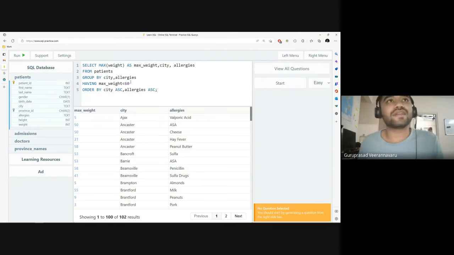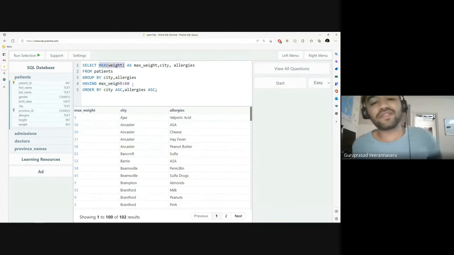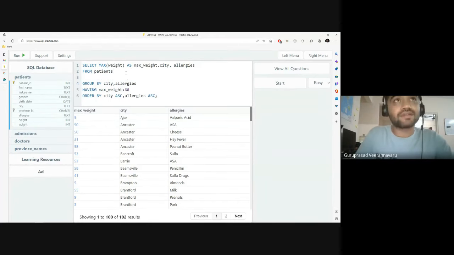So what we have done here is, using having clause, whatever is the function from which I got the values, I can put a condition on that. I cannot use a where clause and put a condition on this. Okay, so the only difference between a where clause and a having clause is, where clause is for, let's say I wanted to do here where weight is less than 60. So now what this will do is, even before calculating the maximum weight, it will remove all the people who have weight less than 60.